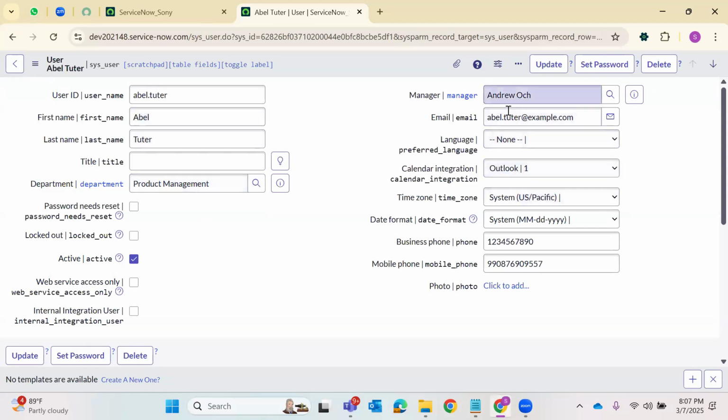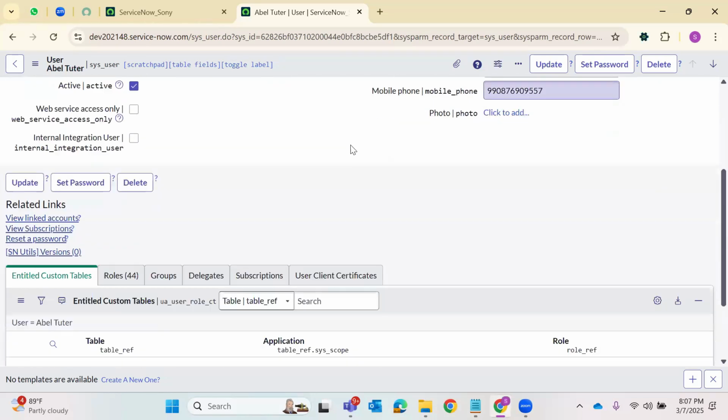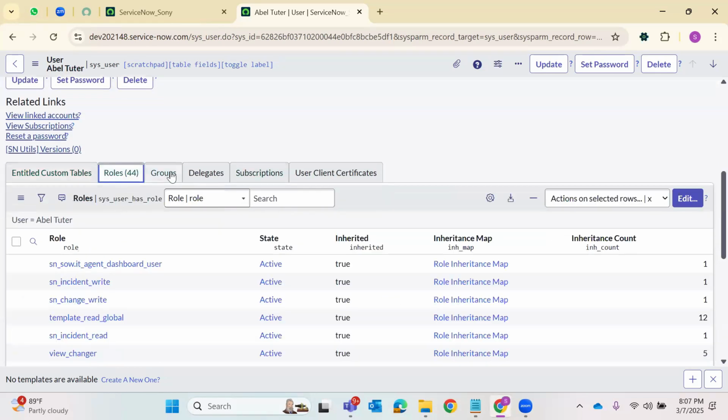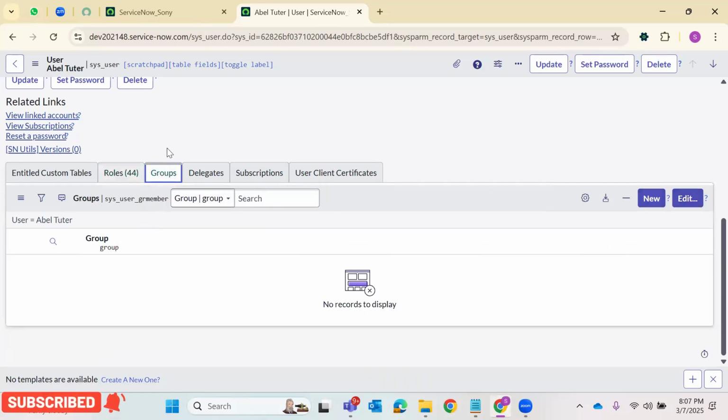And apart from that, the mail and manager information has to be filled. Coming down, you will be finding roles and groups. Again, we cannot add direct roles unless you have instructions to do so. Okay, coming to groups.